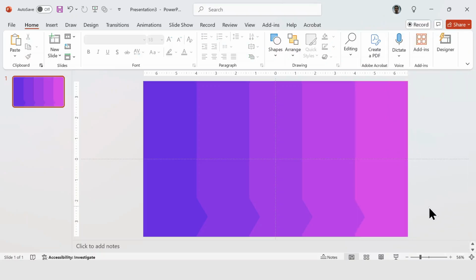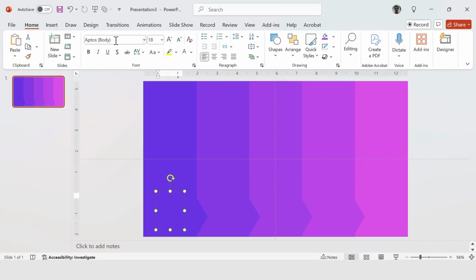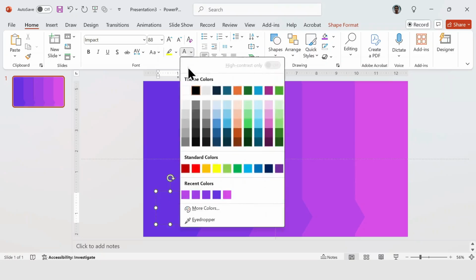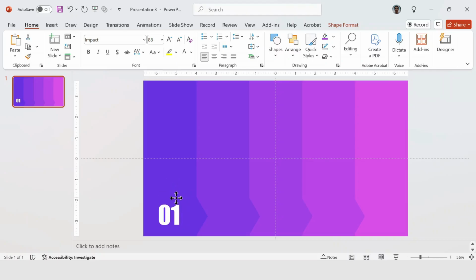All right, now that we've got our custom shapes set up, the last step is to add the text. I'm going to go to Insert Text Box and then just draw out a text box over one of the shapes. For the font, I'm using Impact, sized at 88 points, and I've set the font color to white so it really stands out against the background. Now just type in your numbers or whatever text you're using and position them however you like on each shape.